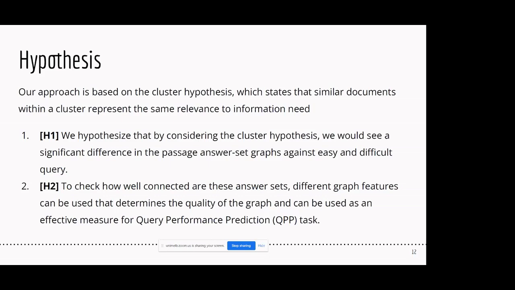Another thing that we are checking is how well connected these answer set graphs are. Can the different features be used to determine the quality of the graph, and can that be used as an effective measure for QPP tasks?